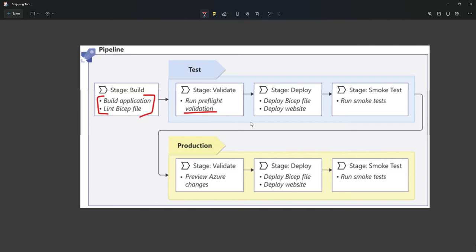And if that succeeds, then go ahead and deploy your infrastructure in your first environment. Then deploy the website, and when it gets done, run a smoke test to make sure the deployment is what you were expecting. And then continue with the next environment, which for best practice, you should have some sort of gate approval when it comes to production, and so on. You get the idea here.